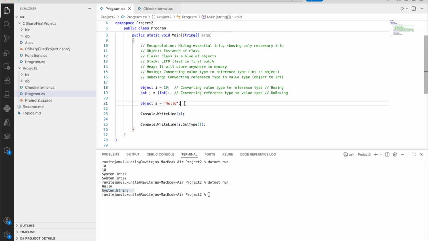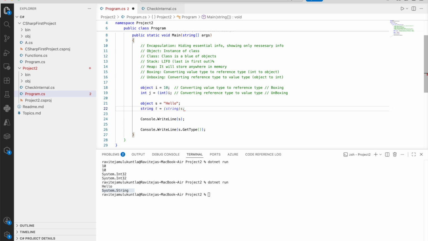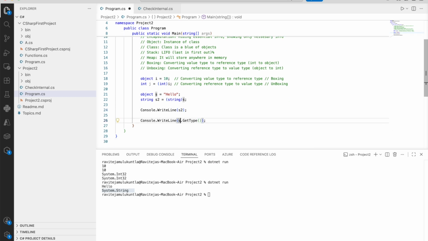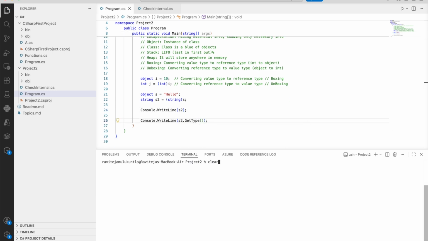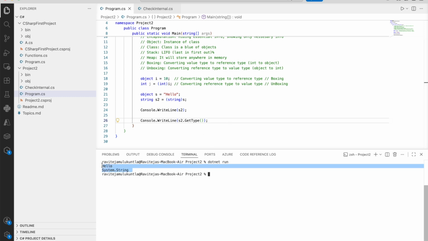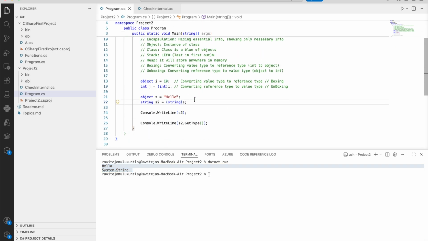Even if we convert this to the actual value type, it will be the same result. So we are explicitly converting it, s2 and s2 here. You can see that the same result came. Similarly, we can do it for any other data types.